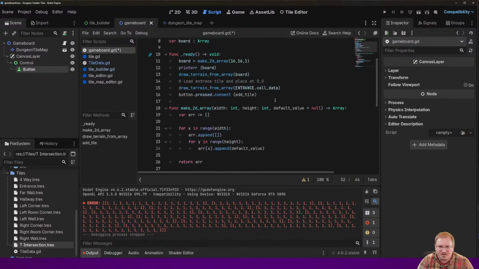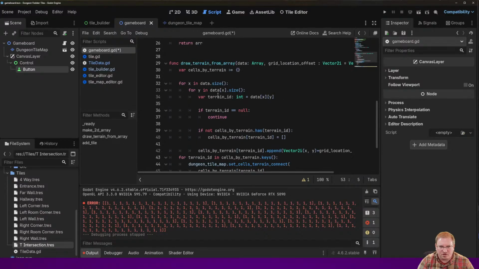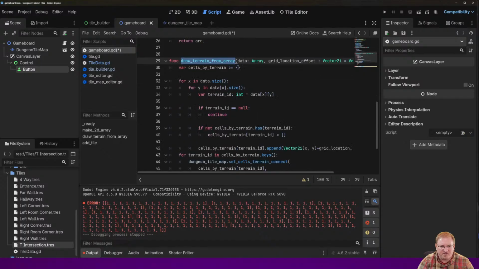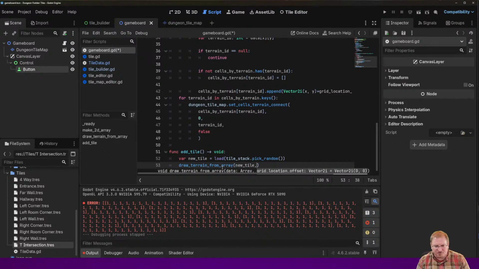Do we have to instantiate or load the resource? I think we do. New tile equals load. There we go. So we'll load the new tile data, and then we will draw. We'll do this: new tile data from array. We'll pass in the new tile. Okay, and then we need to find its location. So right now, let's do a Vector2i.